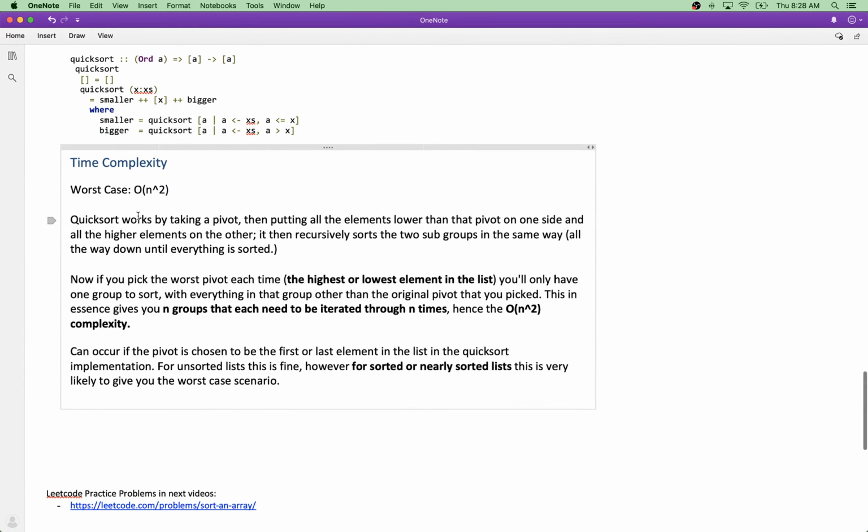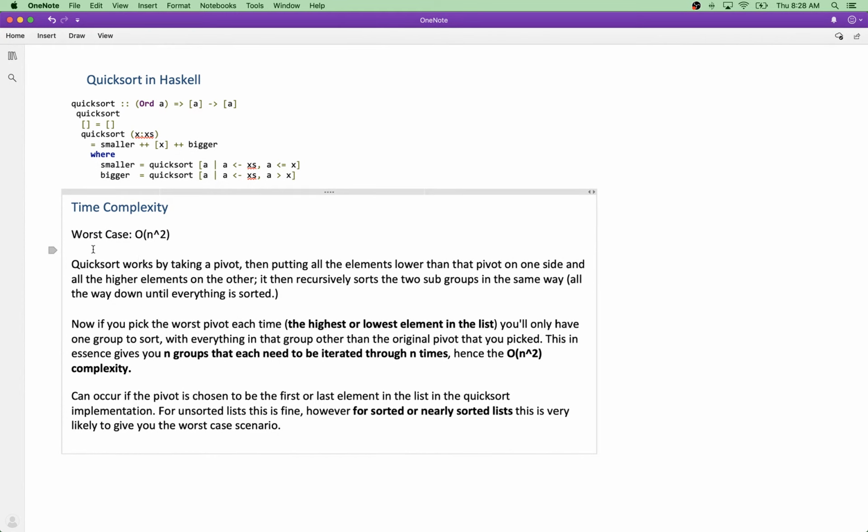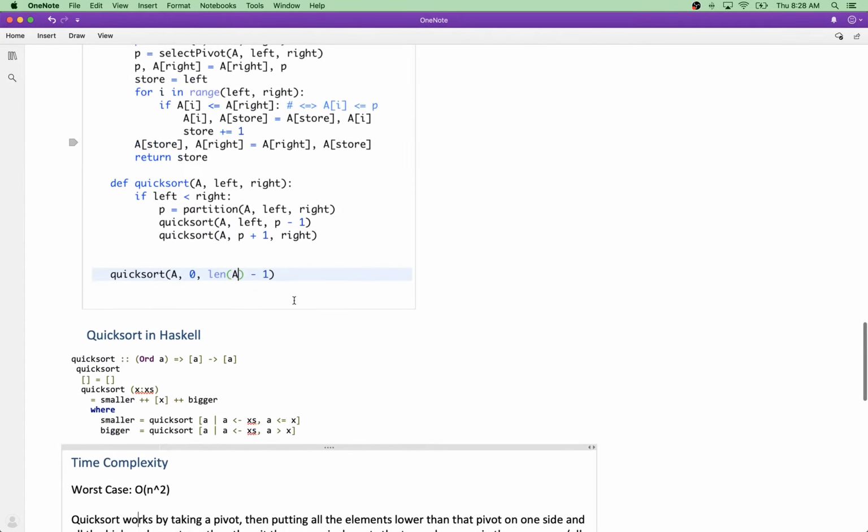Now let's just look a little bit at the time complexity. So we said earlier that the worst case is O of n squared for quicksort, and I just want to touch on that a little bit. Quicksort usually works by taking a pivot and then putting all the elements lower than the pivot on one side, and all those higher on the right side. That's what we did earlier, right? So it recursively sorts the two subgroups that we just divided, using what we did here, right?